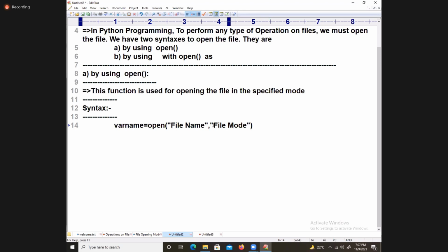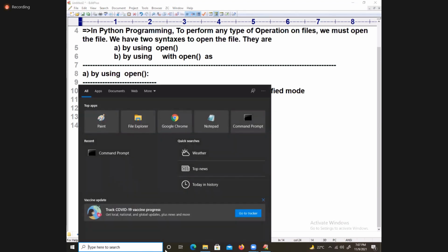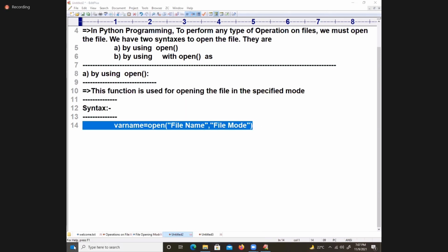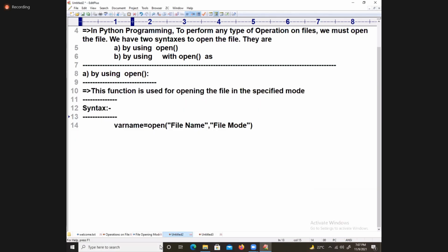How many file modes are there? Seven modes are there. Any one of the modes you specify. The file name is opened in the specified mode. Who is pointing to that file? The variable name is pointing. That's why this variable name is called a file pointer.